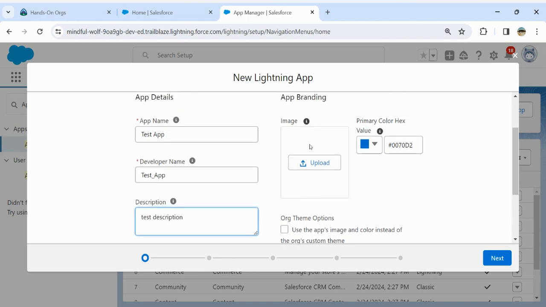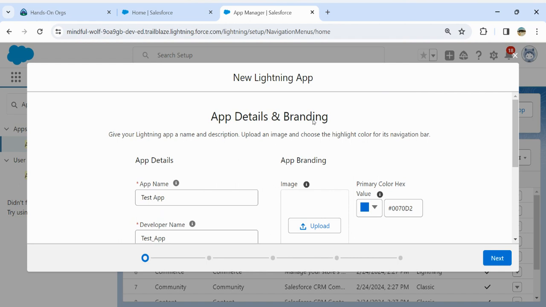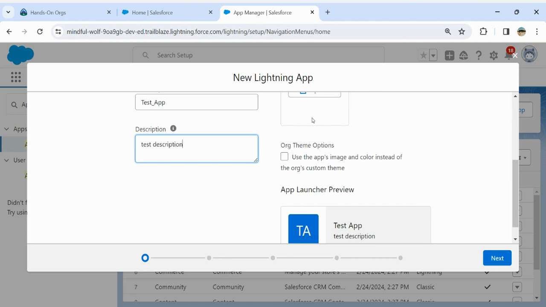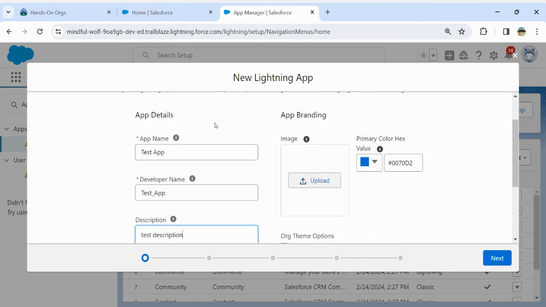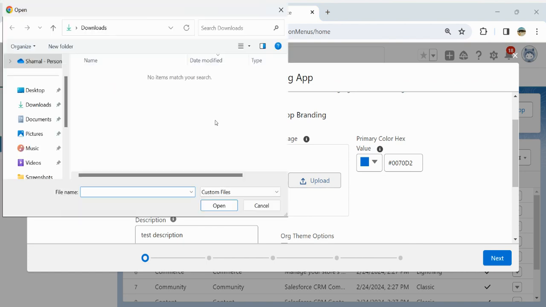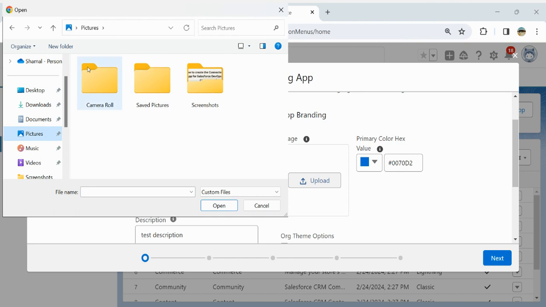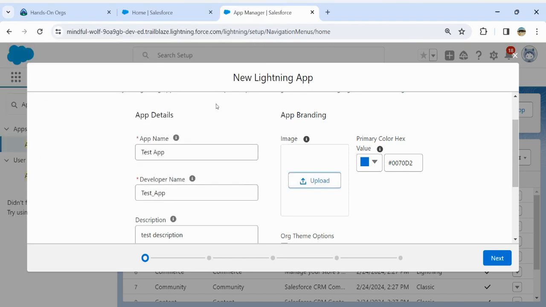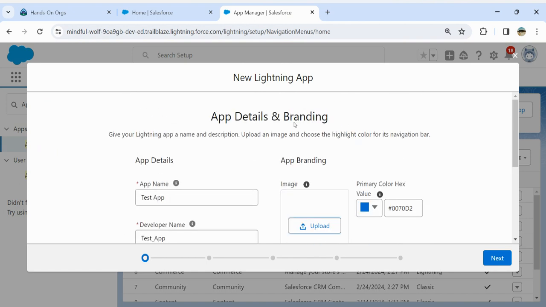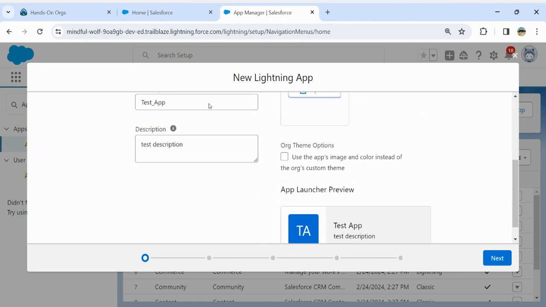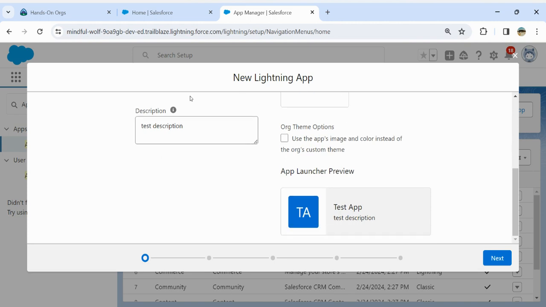Description is test description. You can upload the image, you can upload or you can leave it the default, but usually we upload. But I have nothing here, so I take the default here. I'm not going to upload the image. Org theme option, use app's image and color instead of org's custom name. I'm not going to check it because this is a demo. So I click next.